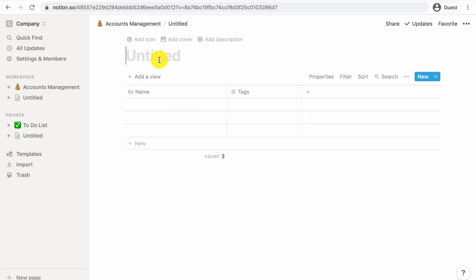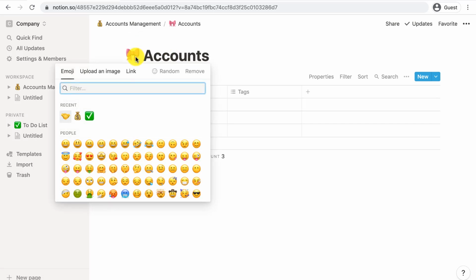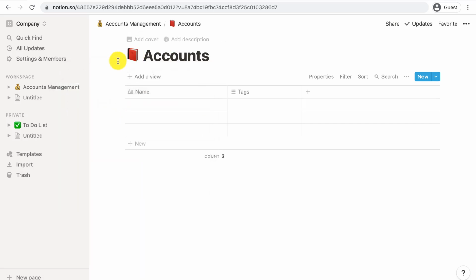We'll give our table, which as I mentioned is also the page, a title, Accounts, and select an emoji. As you can see, we've been given a simple table scaffold which we will now customize. For the sake of this example, let's pretend we work in the accounts department of a company that leases out serviced offices on an annual contract.